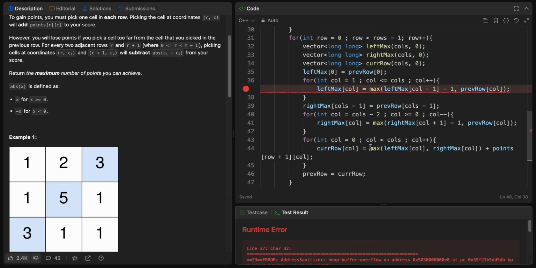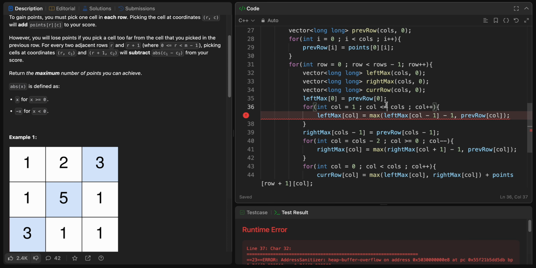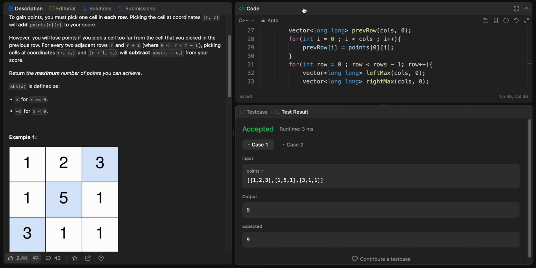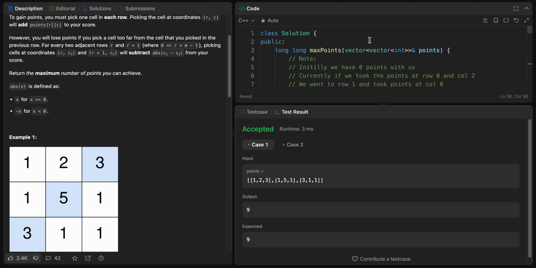I was missing something over here. So this should be less than equal to calls, I'm sorry for that, because we are using zero-indexed values, right? So this is working fine. Let me just submit this out.